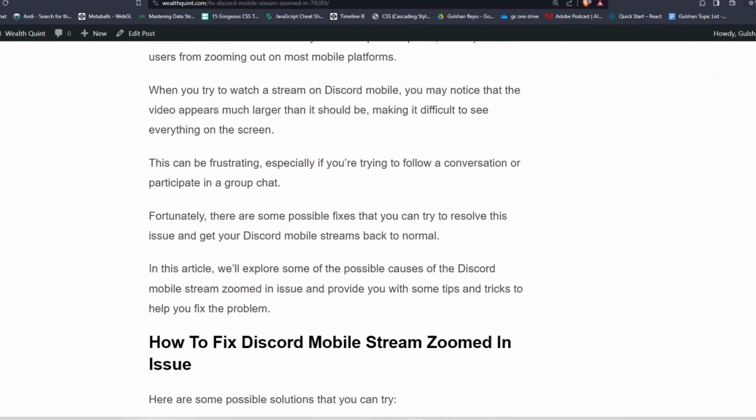When you try to watch a stream on Discord mobile, you may notice that the video appears much larger than it should be, making it difficult to see everything on the screen. This can be frustrating, especially if you are trying to follow a conversation or participate in a group chat. Fortunately, there are some possible fixes that you can try to resolve this issue and get your Discord mobile streams back to normal. In this article, we will explore some of the possible causes of Discord mobile stream zoomed in issue and provide you with some tips and tricks to help you fix the problem.